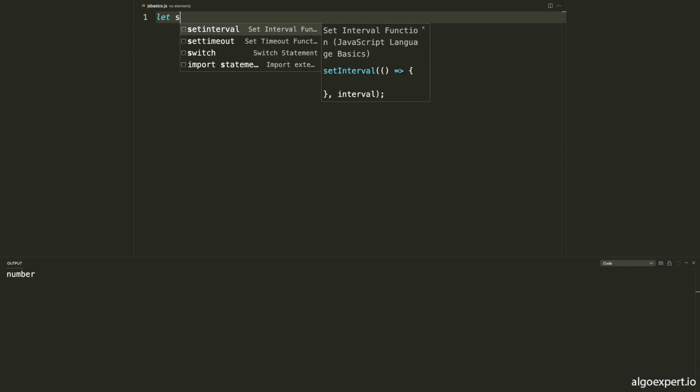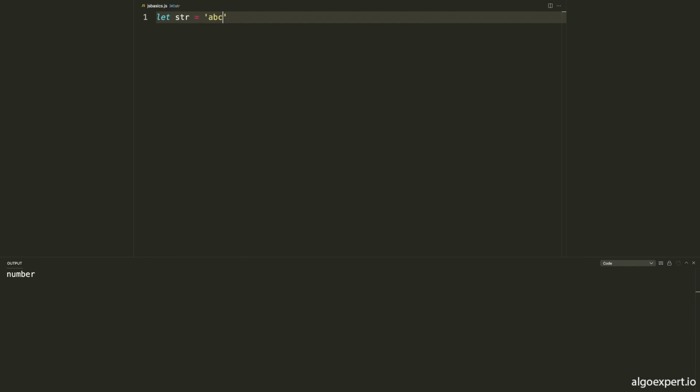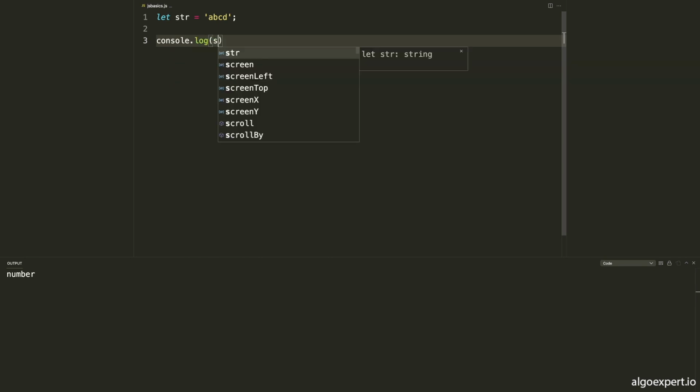So let's create a string, and I'll call it ABCD. And then we can simply say console.log of our string. This will work just like console logging out a number, and we get ABCD in the output. We can also use concatenation with a string. So for example, I could say plus EFG, and when I log this out, we get ABCDEFG.